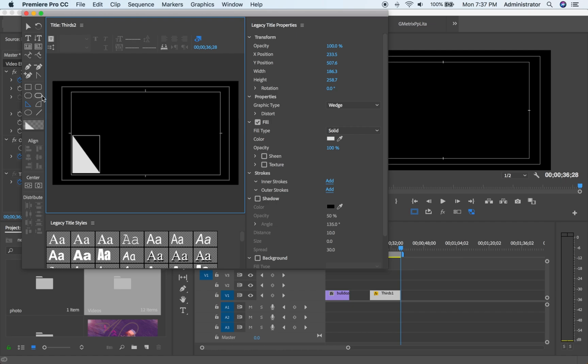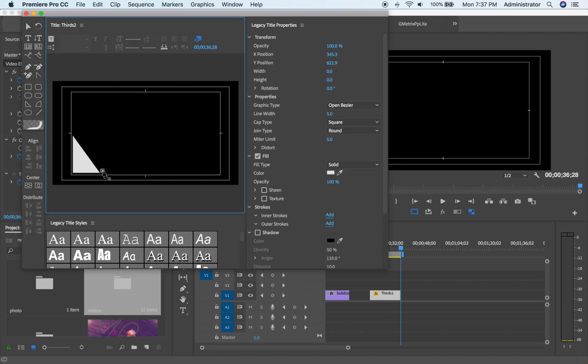And I will get my pen tool and place a line here. Then I will use my add anchor point tool. Add a couple of anchor points on here. Use my converter tool and convert those points. Selection tool. Put that like so.